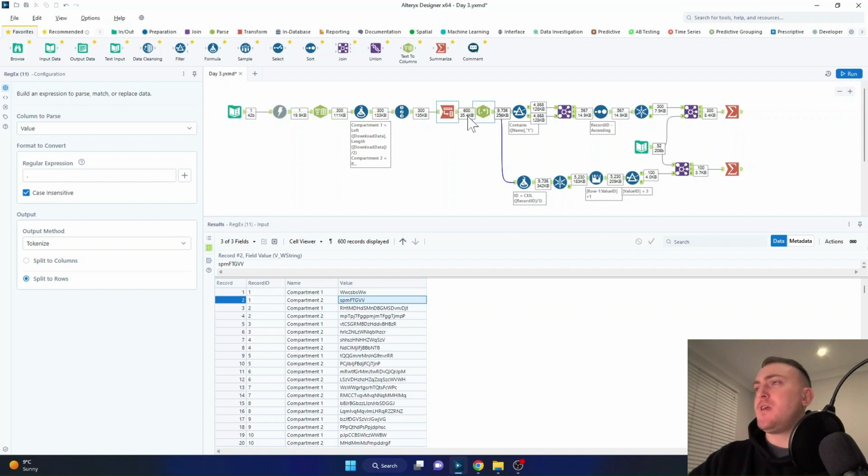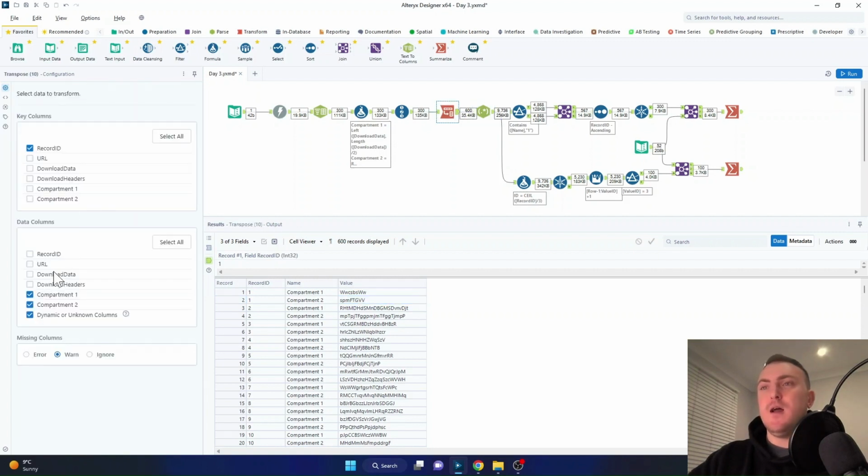And by unticking things like the URL, the download data, and the download headers from data columns in the transpose tool, that means that we've just cut them out of the results. So we end up without any noise. We just end up with exactly what we want, just the record ID and then the 2 fields ready for comparison.